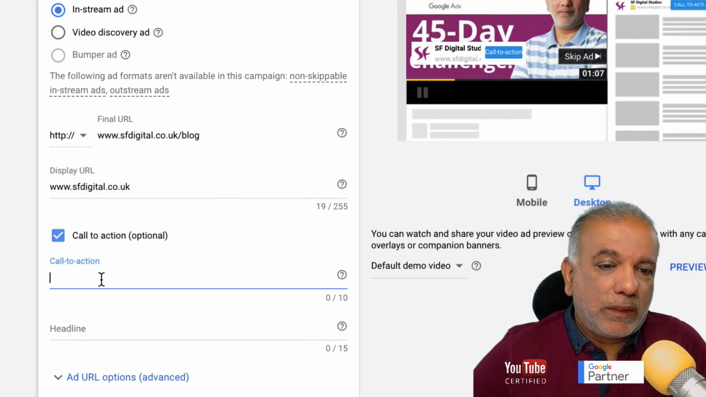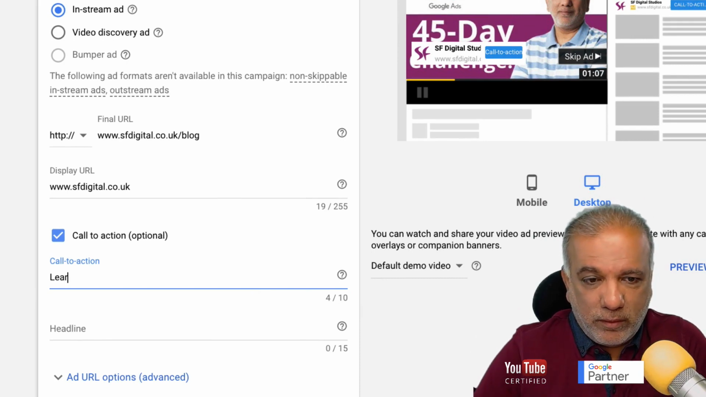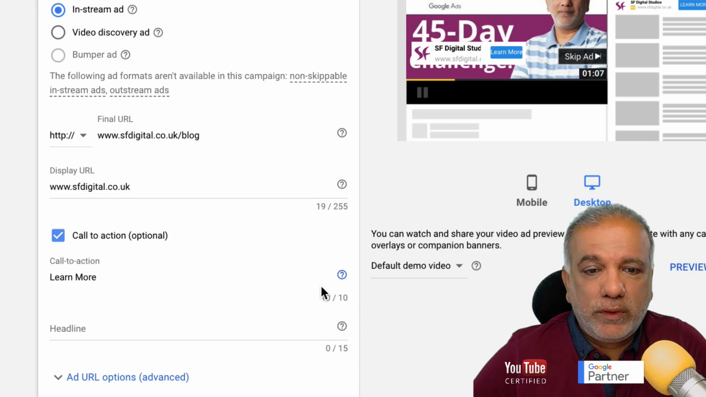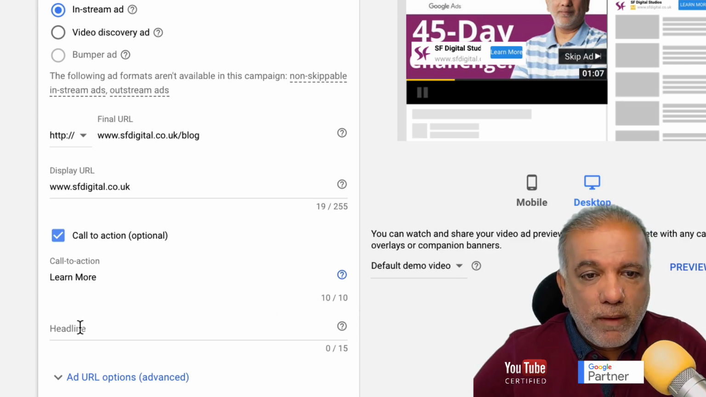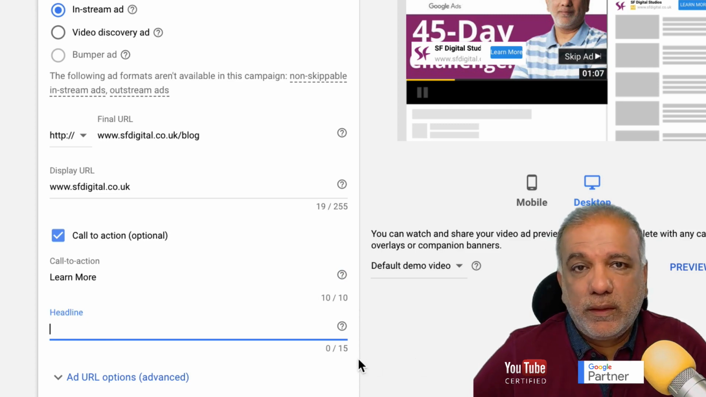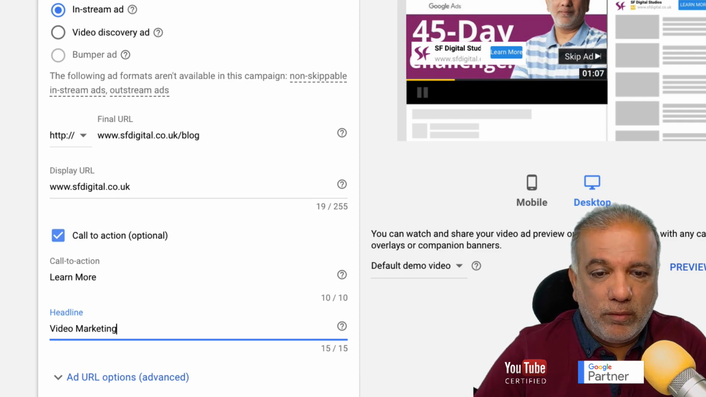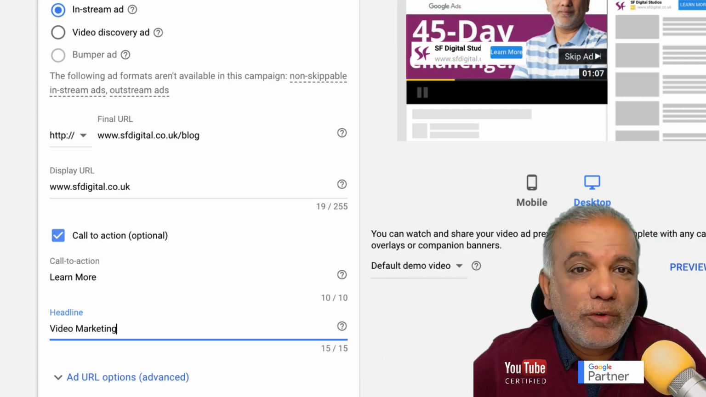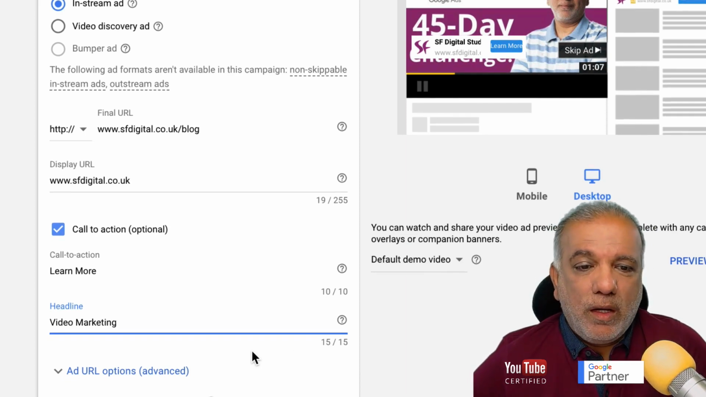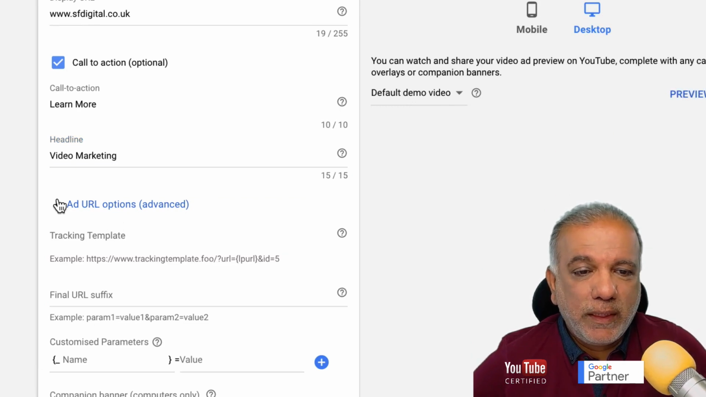For the call to action button, you've got only 10 characters. So learn more is 10 out of 10, which fits in quite nicely. And then the headline is made up of 15 characters. So I could have something like video marketing. Okay, that is 15 as well, so that fits in nicely. You don't need to worry too much about the tracking template.